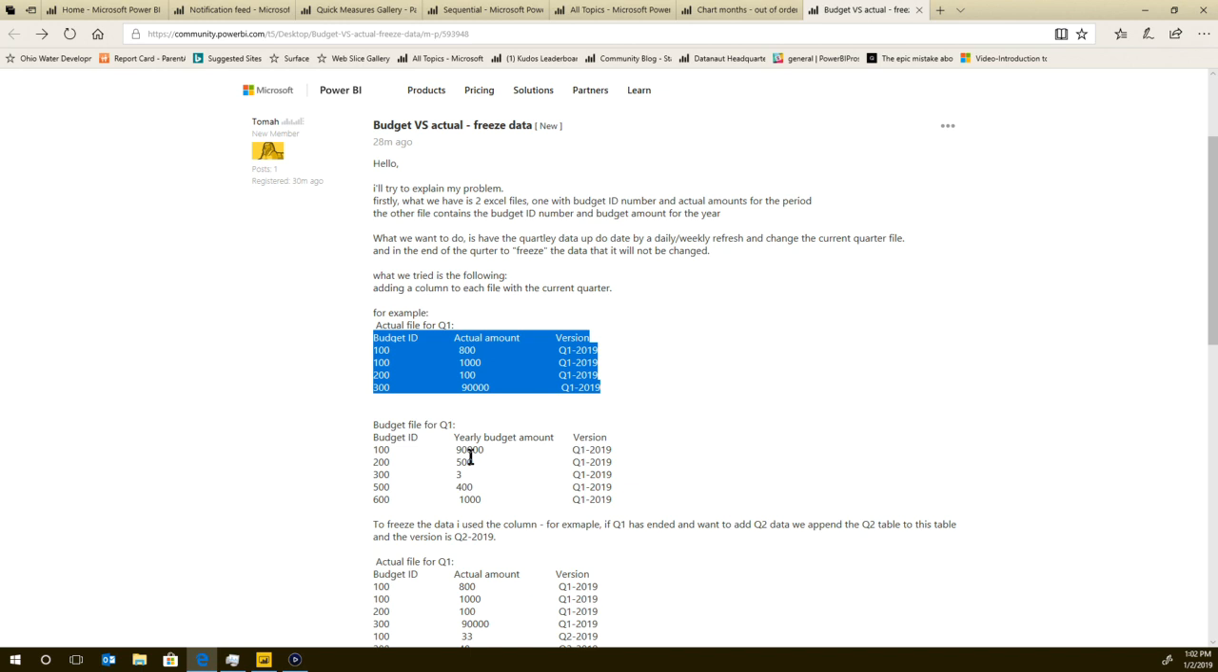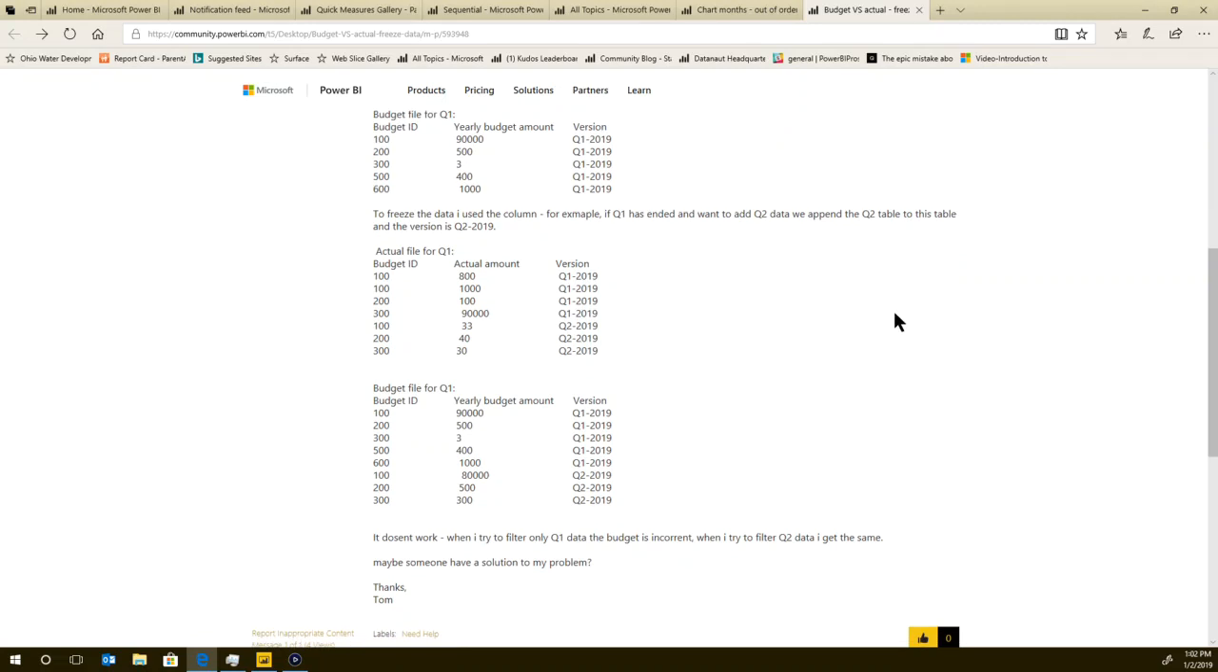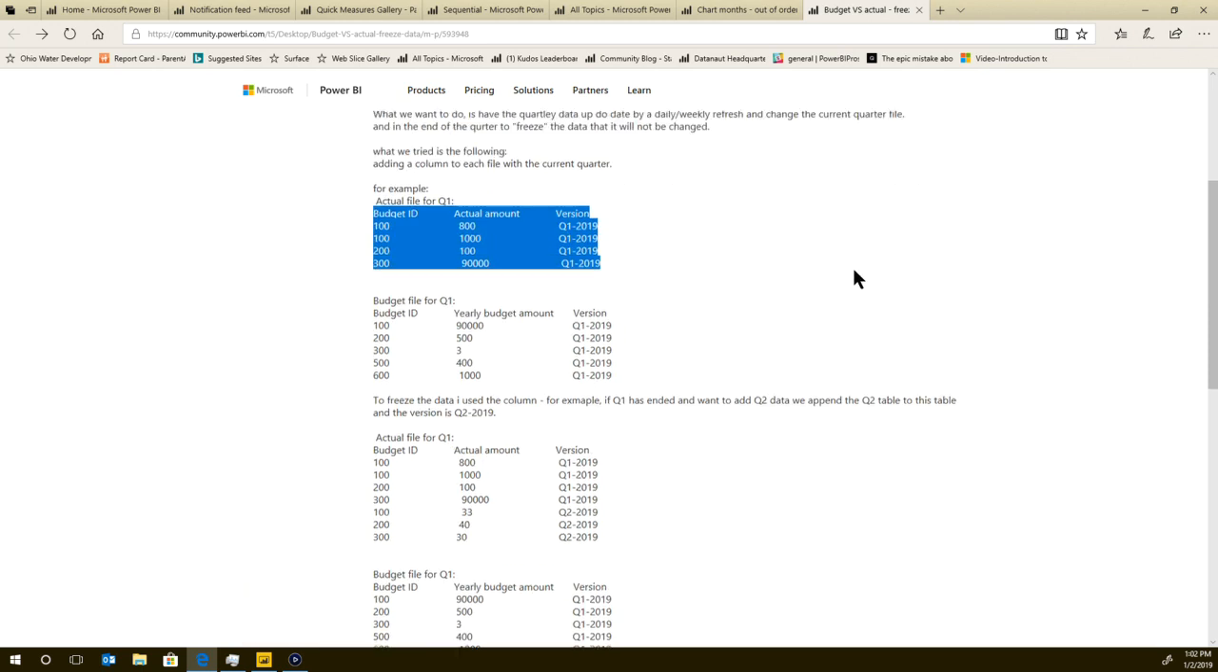Okay. What we want to do is have the quarterly data up to date by a daily weekly refresh and change the current quarter file, and at the end of the quarter to freeze the data so that it will not be changed. What we have tried is the following: adding a column to each file with the current quarter. To freeze the data, I use the column. For example, if Q1 is ended and I want to add Q2 data, we append the Q2 table to this data table, and the version is Q2 2019. It doesn't work when I try to filter only Q1 data. The budget is incorrect. When I try to filter Q2 data, I get the same. I'm not sure.